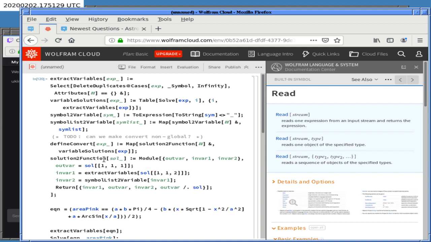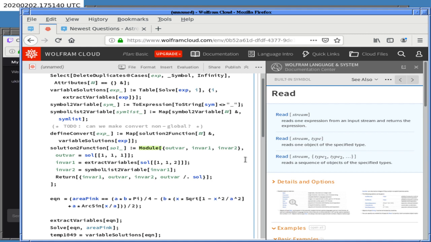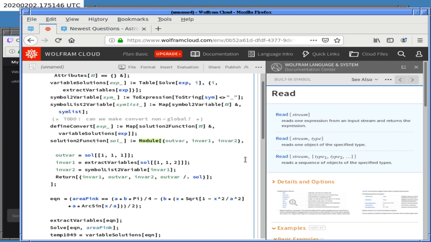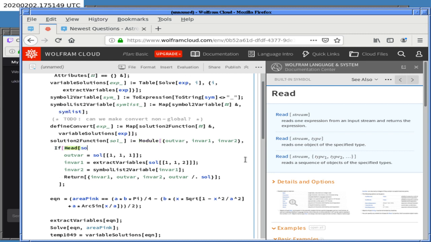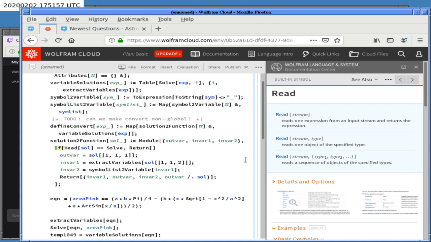And what we need is basically just a check here to say that if outvar equals blah blah blah invar. Okay, so we just do this here, actually. Or we cannot. Okay, here we go. If head solve equals solve, return... I think I have to. I can return the empty set, but I can't return nothingness. So, oh, that's not good. Hang on.